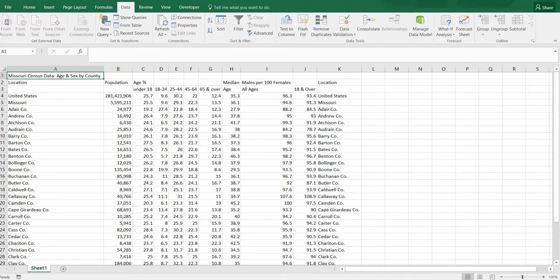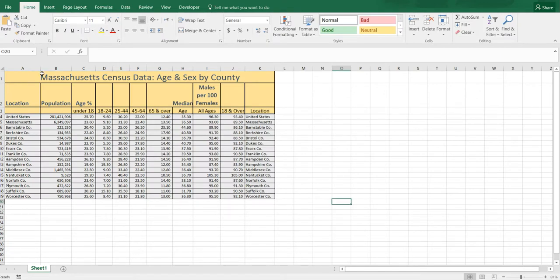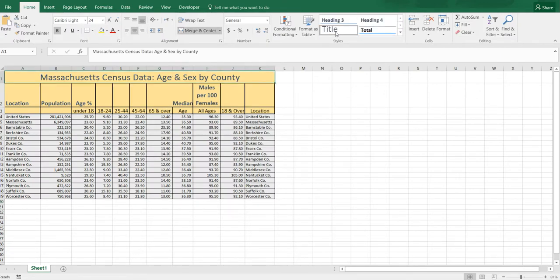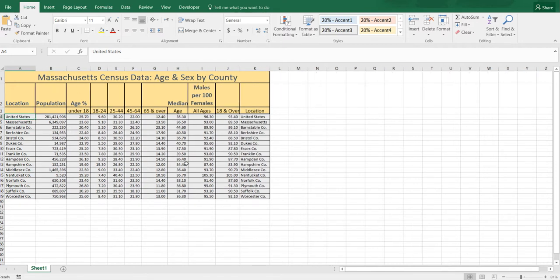Now it says to format it. So for instance, I formatted it. I made this a title, and I put some borders in and did some gray accenting here. However you want to do it. But like this one, the column was way out, and I decreased it. So make your columns look nice. And that's really all you have to do.